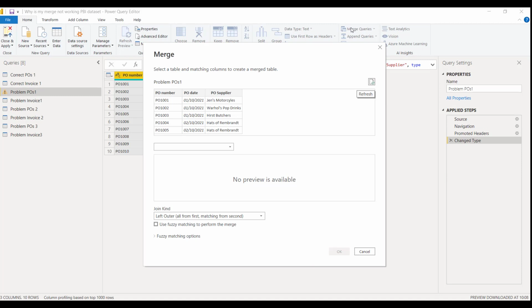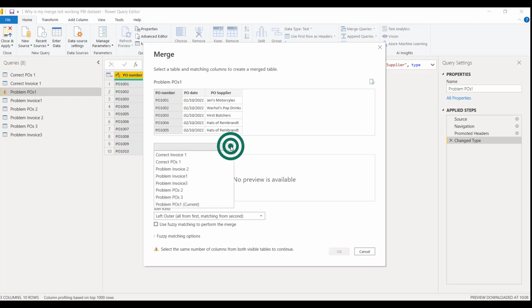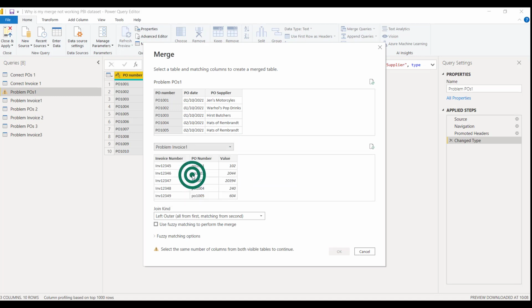I'll select my key column, and then select my new invoice dataset, and then select my PO number column. Now we can see down here at the bottom that there is the green tick again, but don't be fooled. That just means that Power Query has done the merge as it expected and gone through all the data.